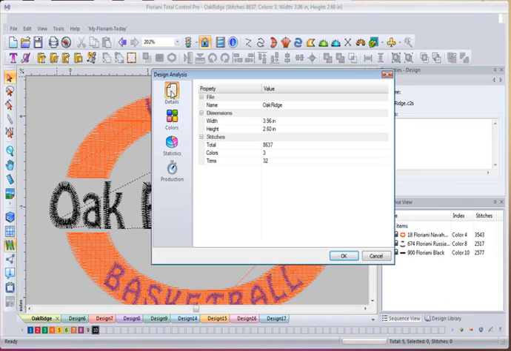Number 1, the detail tabs. Okay, it displays the file name, displays the design dimensions, width and height. You can set it inches or metrically. It also will display the stitches information, the total number of stitches, the total number of colors, the total number of trims within that design.